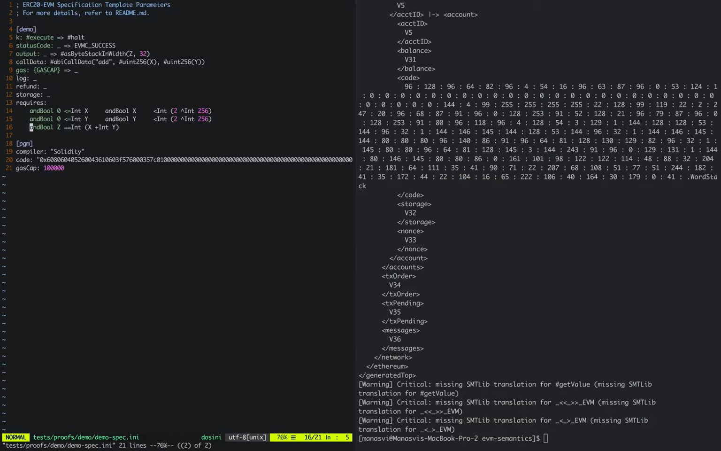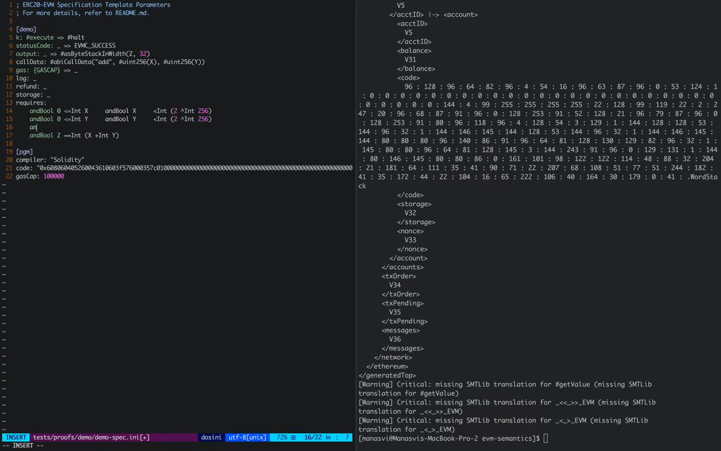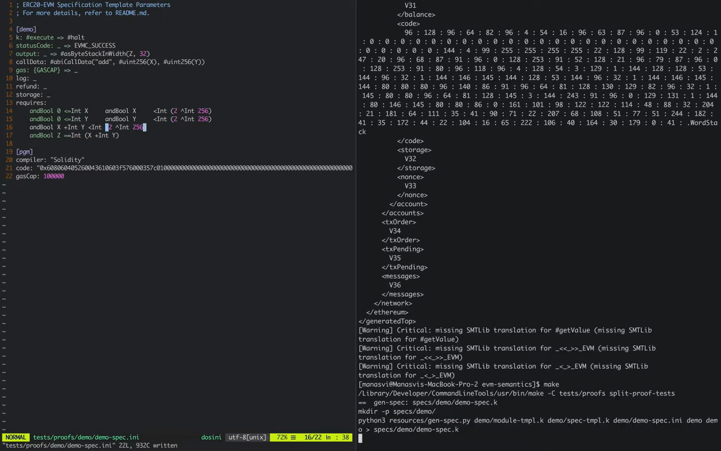So let's go ahead and add the condition that the sum of x and y is actually never greater than 2 to the power 256, and let's see what happens. Let's run the verifier again.